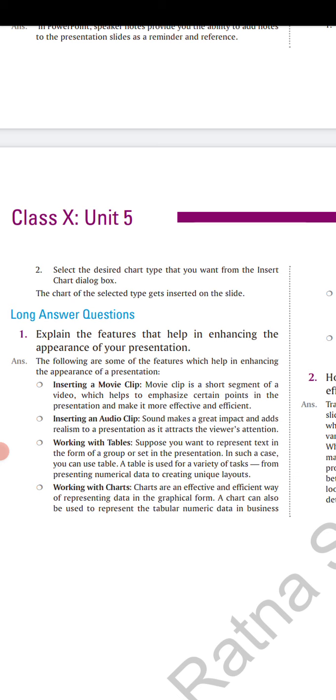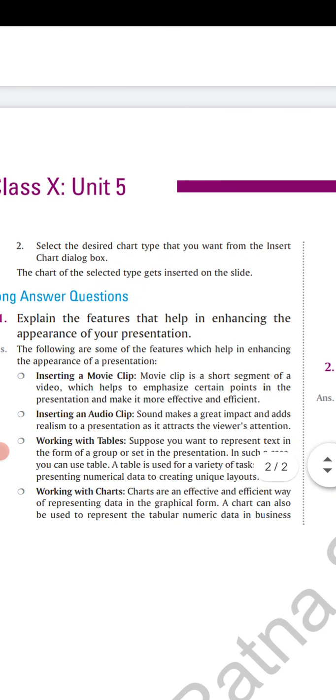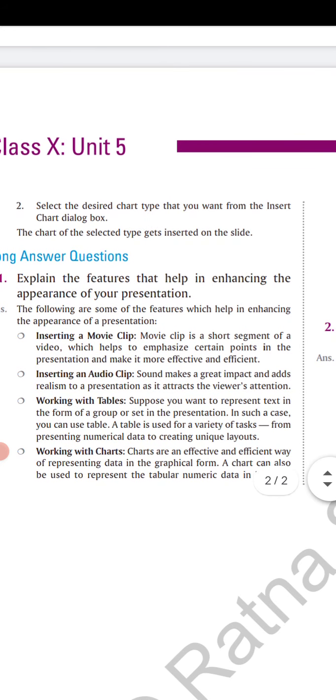Here is inserting a movie clip. Dear student, a movie clip is a short segment of a video which helps to emphasize certain points in the presentation and make it more effective and efficient. Next point, inserting an audio clip. Sound makes a great impact and adds realism to a presentation as it attracts the viewer's attention.